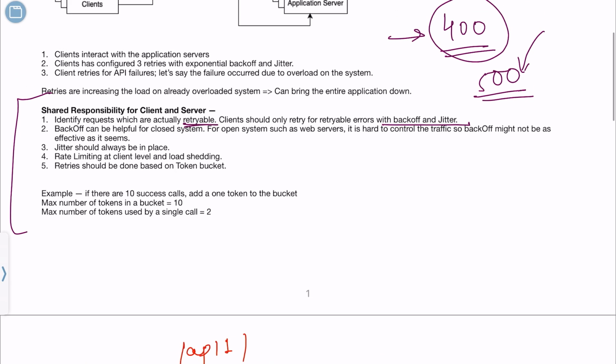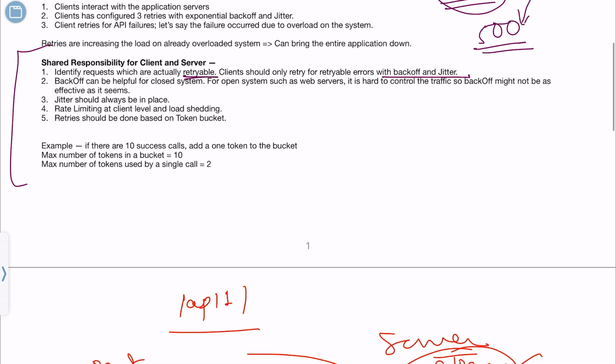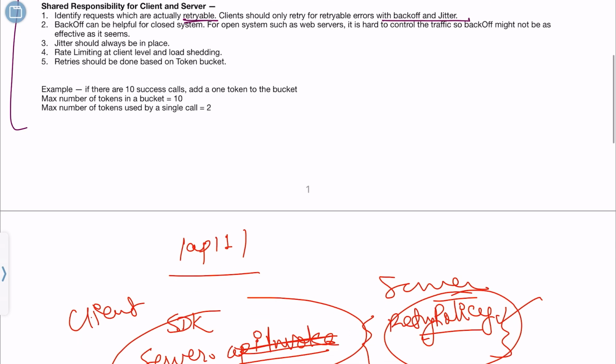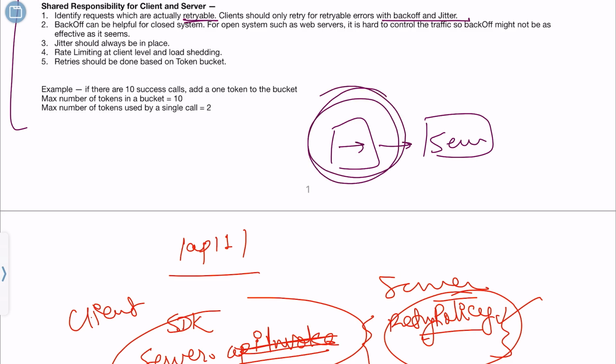Now let's quickly discuss one concept of open systems and closed systems. A closed system is basically where you are controlling the clients as well as the server. So let's say this is your server and this is some internal server which is calling the system, so you are basically controlling these clients. In case of an open system, you are not controlling the clients. Generally this happens in public facing software which you have created.